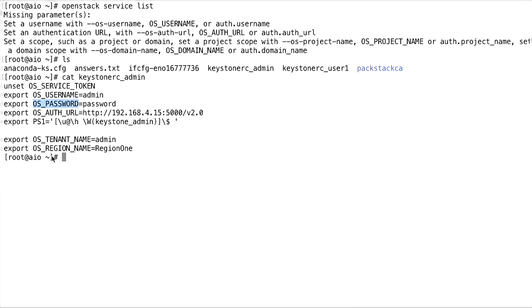Within OpenStack, it's very important to specify which tenant or project a user belongs to. And that is what OS_TENANT_NAME is doing. So this is the admin tenant. That's the area of OpenStack where the cloud administrator is creating infrastructure. And OS_REGION_NAME is the last variable that we can see here, which specifies the region that this administrator is working in.